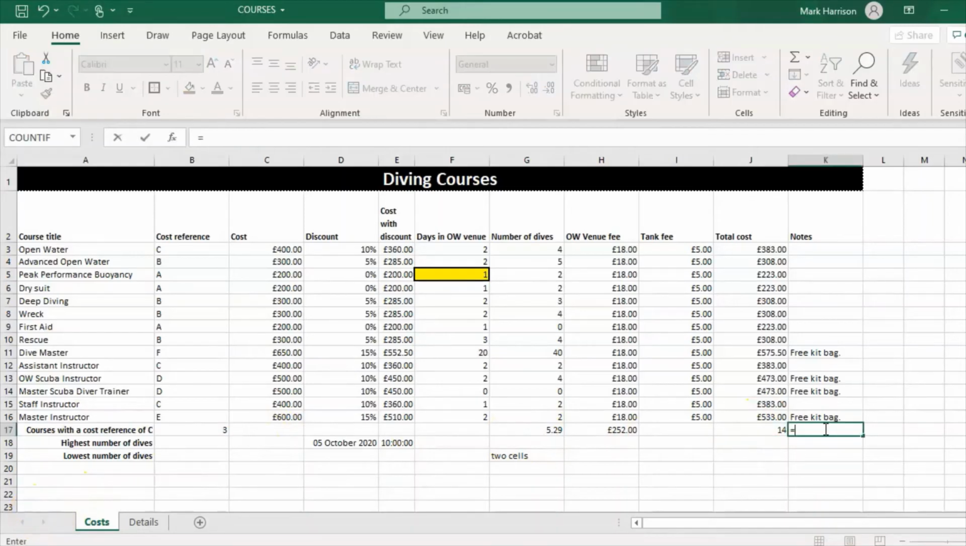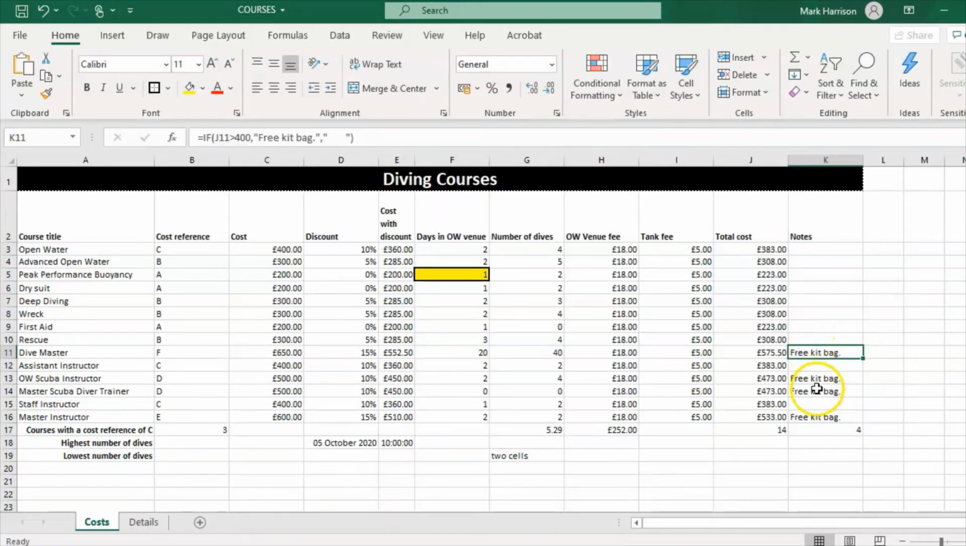Now let's look at COUNTIF. So I want to count all the free kit bags there. So equals COUNTIF, range, choose the range there, that's the range of cells. Criteria, what is the criteria? Free kit bag. And that tells me that there's 4 there, which is correct. 1, 2, 3, 4, 4 free kit bags there. So that brings me back that value there.